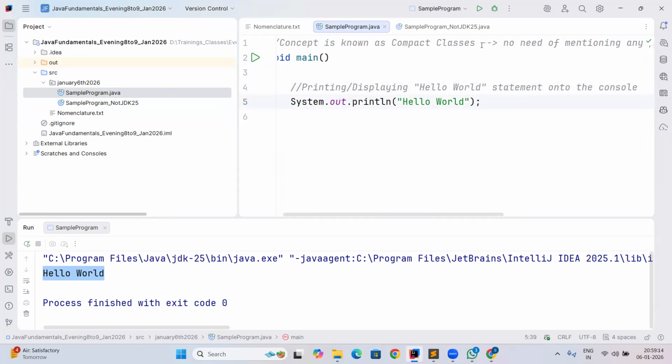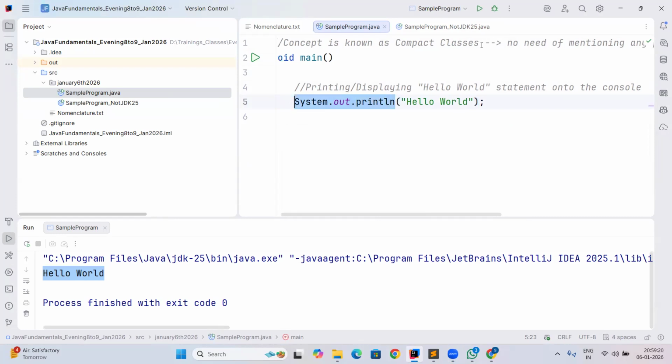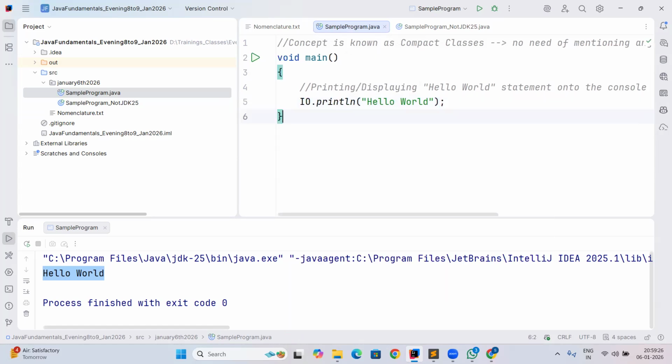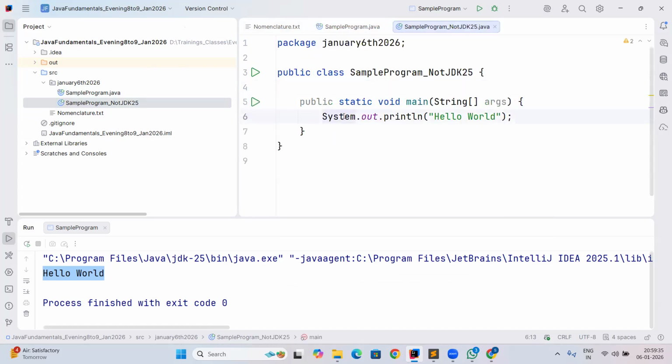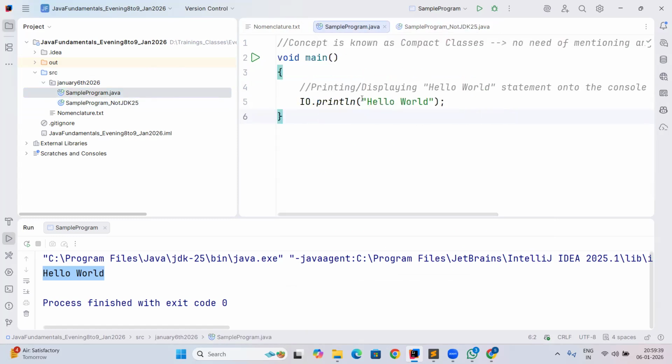Thank you. And do you think I will use system.println? Absolutely not. If you are a JDK 25 person, I will say io.println. This is the latest way of writing the print statements from JDK 25 onwards. Prior to JDK 25, how do you write the print statements? You can say system.println. If you are using JDK 25, we can go with io.println.